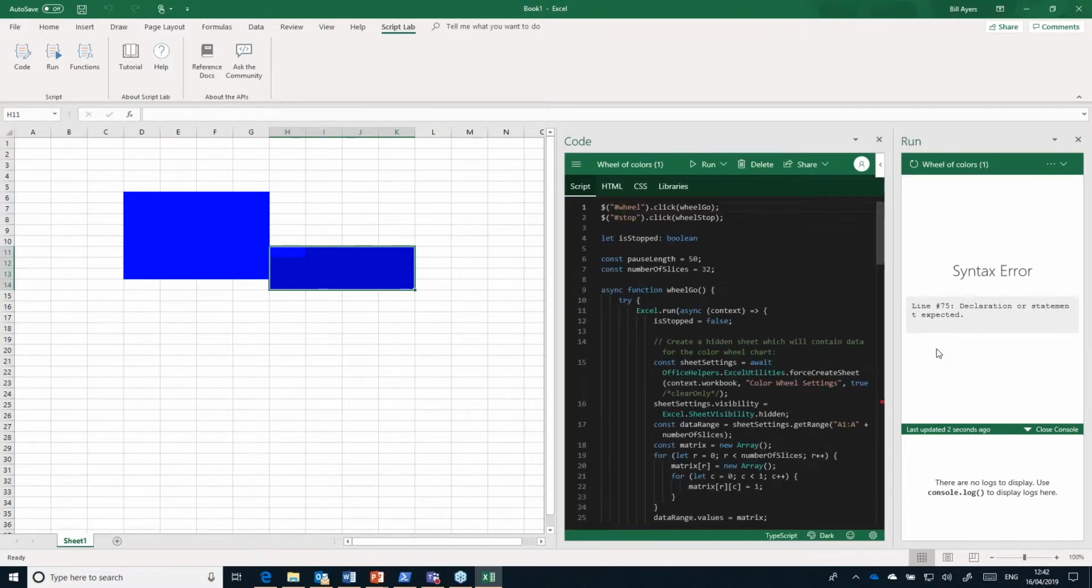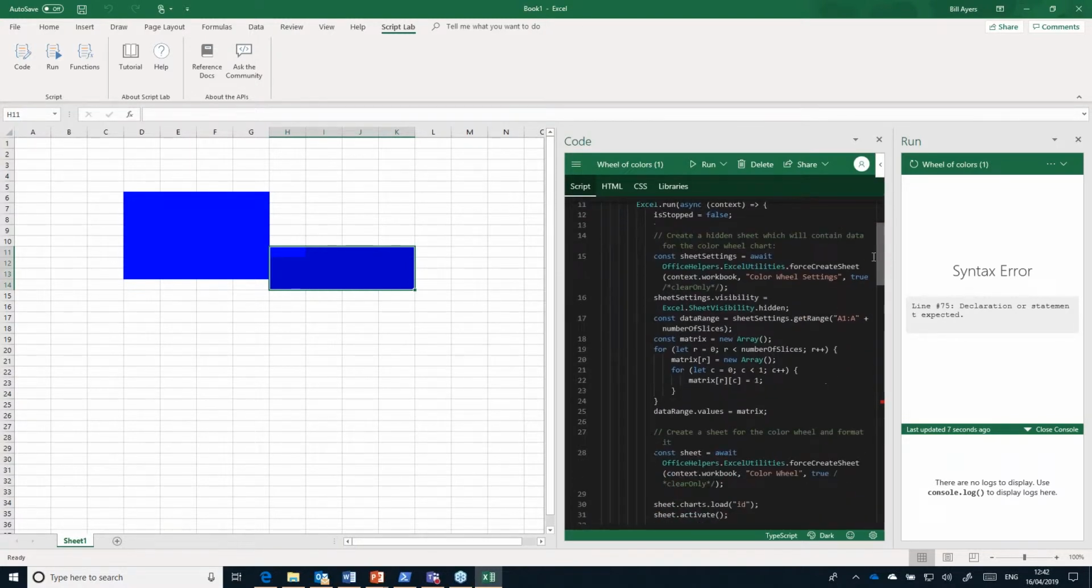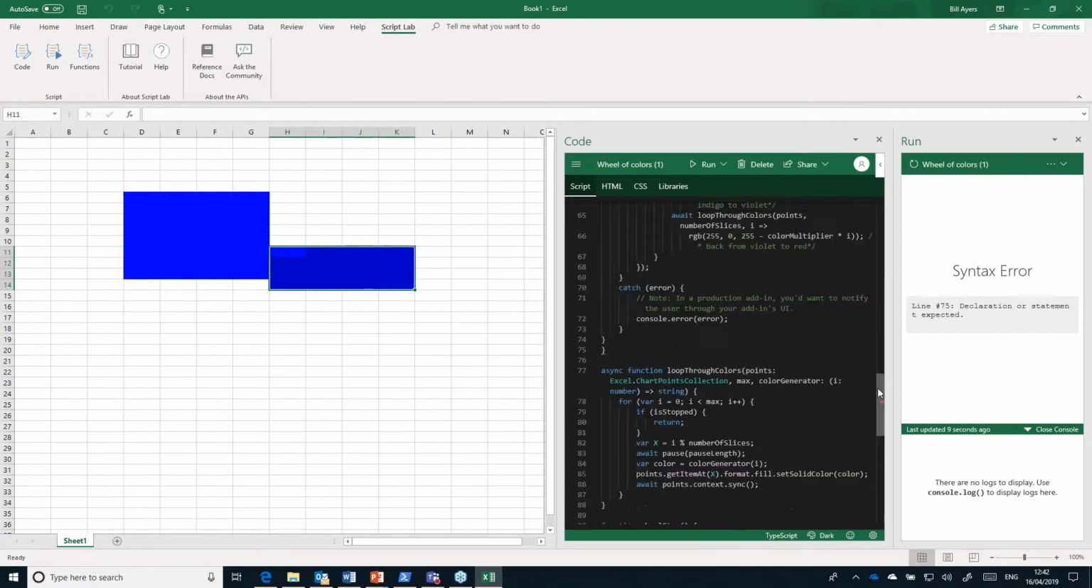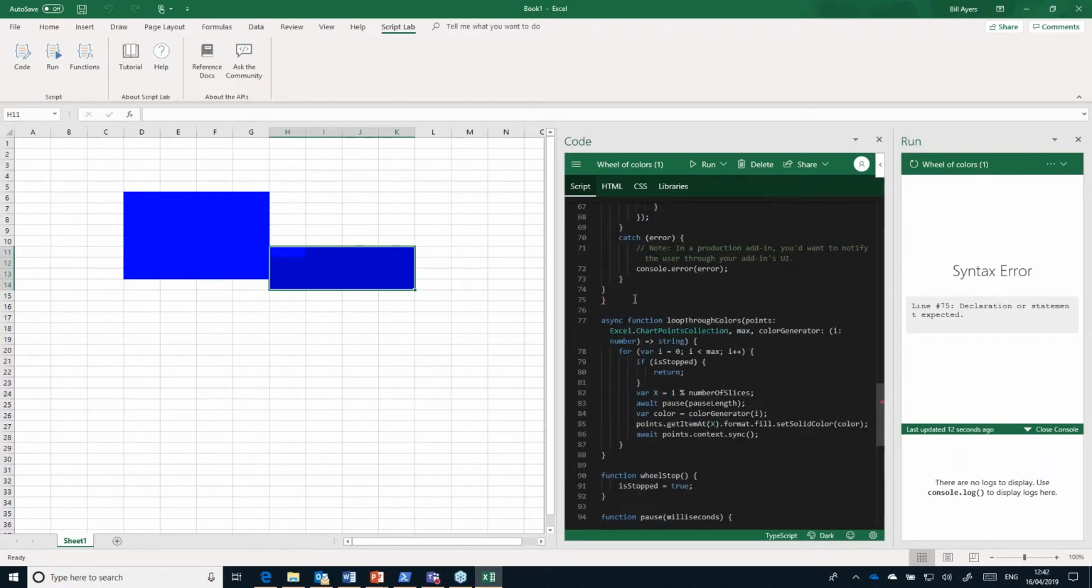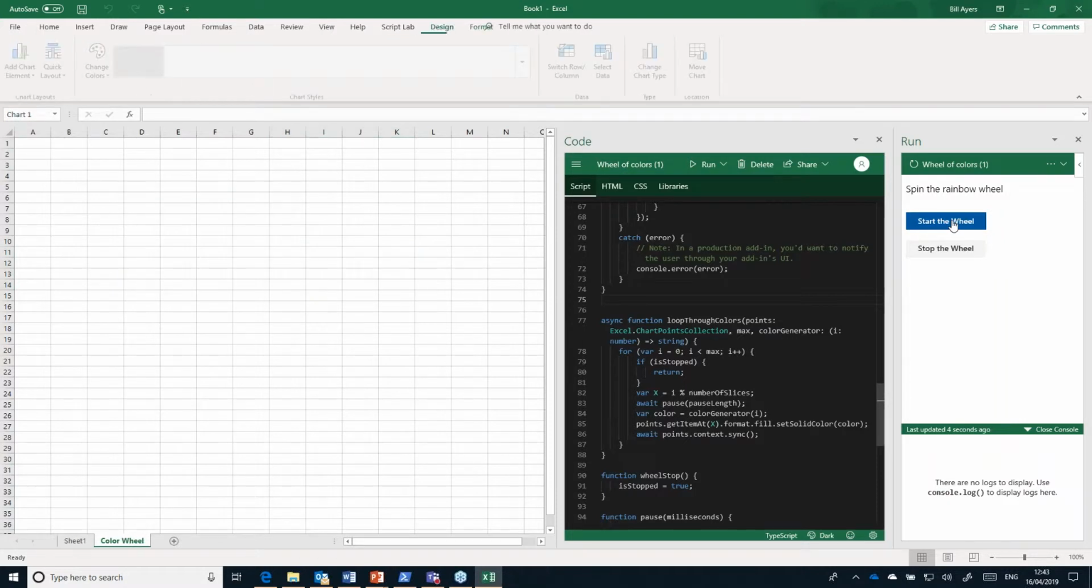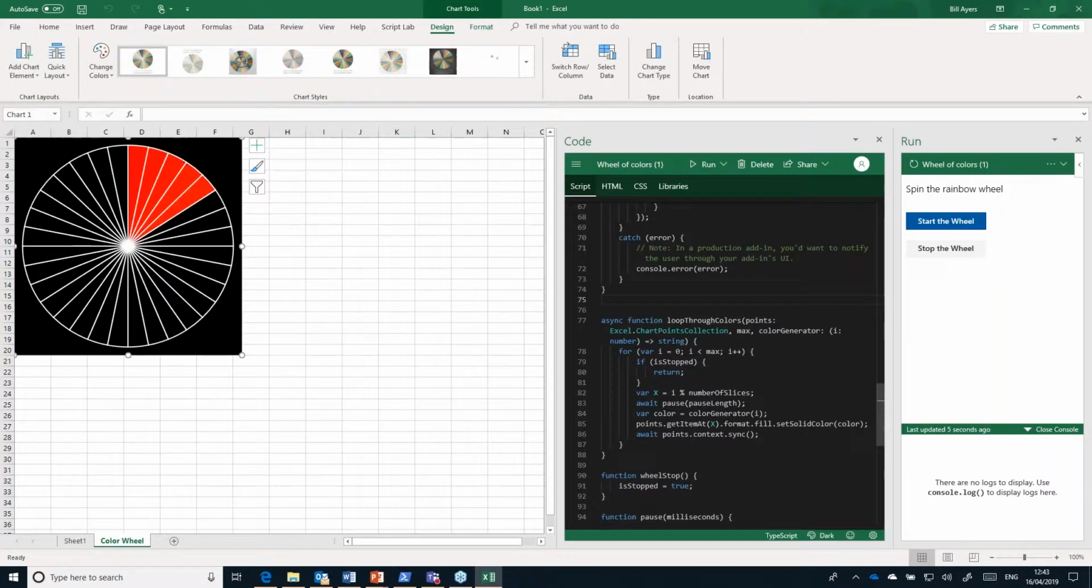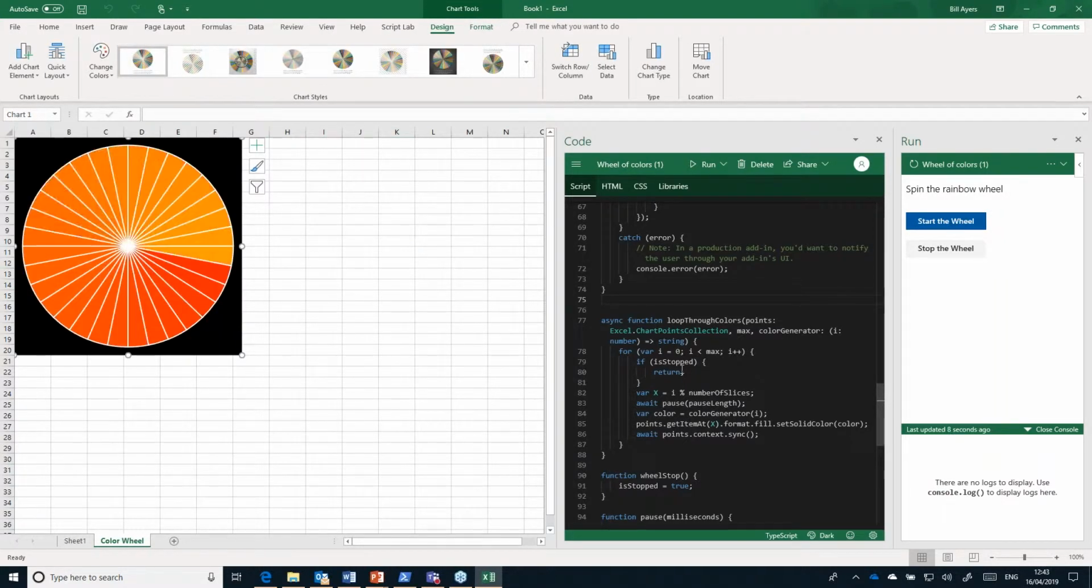Looks like we've got a syntax error in the sample code here, which is a bit sad. Let's see if we can just debug that. Line 75. Looks like we've got an extra brace there. Get rid of that. Now it works. And if I click start the wheel, I think it's building a pie chart, isn't it? It's using the charts capability in Excel. So it's using this library to get at the content of the application.